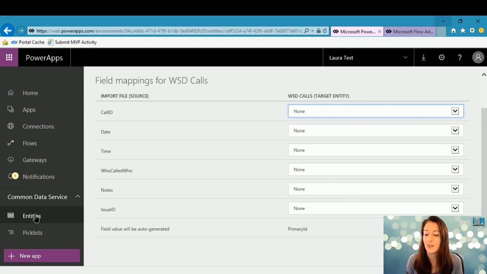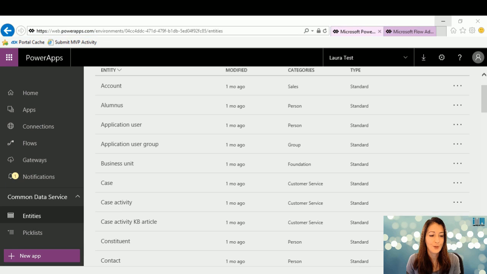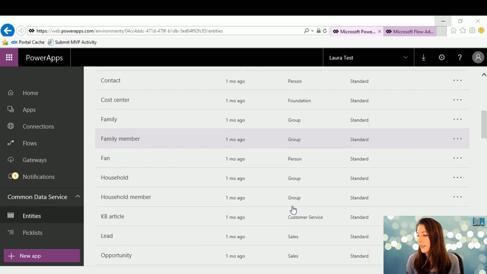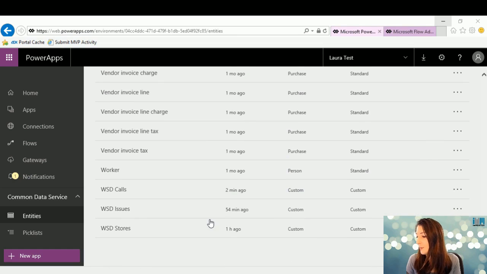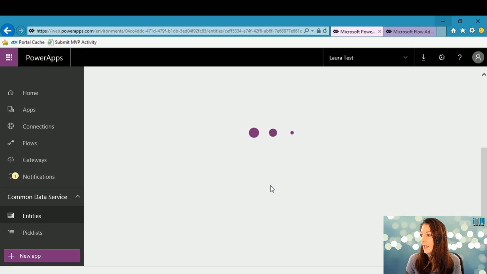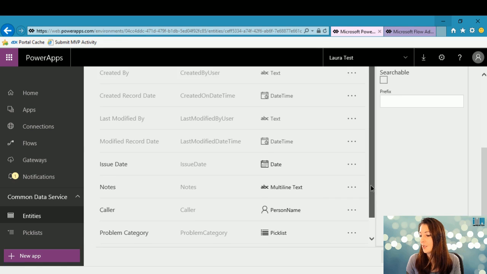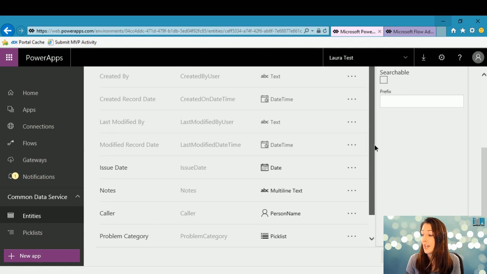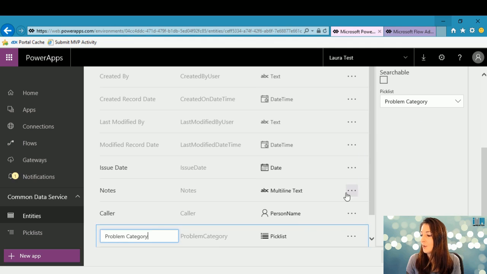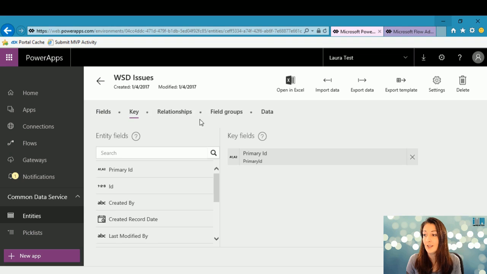So I actually did one of these for you guys without putting you through the pain of all that. I don't know how fun this is for you, but it's pretty cool to me. WSD issues, I did that one. I created issue date, notes, caller, problem category, and issue status. You see problem category is a pick list. And then I imported all the data.